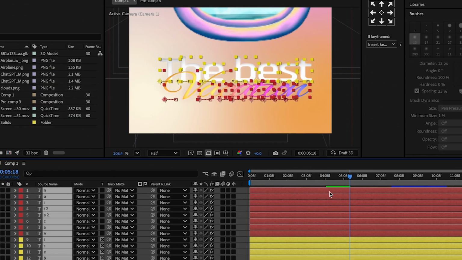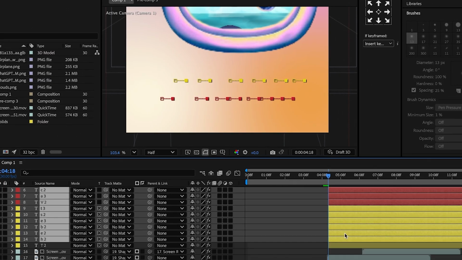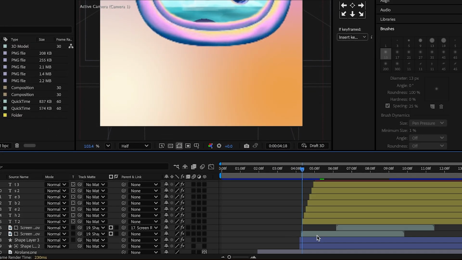Trim and delete the parts of each letter layer before their first keyframes, and offset each layer by 2 frames from the previous one to create a staggered animation. Now, let's create a color animation for the letters, which will significantly enhance the animation.